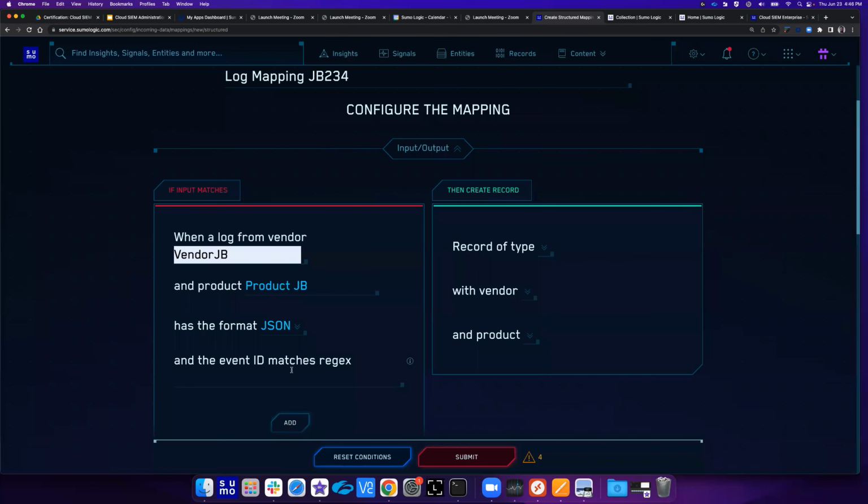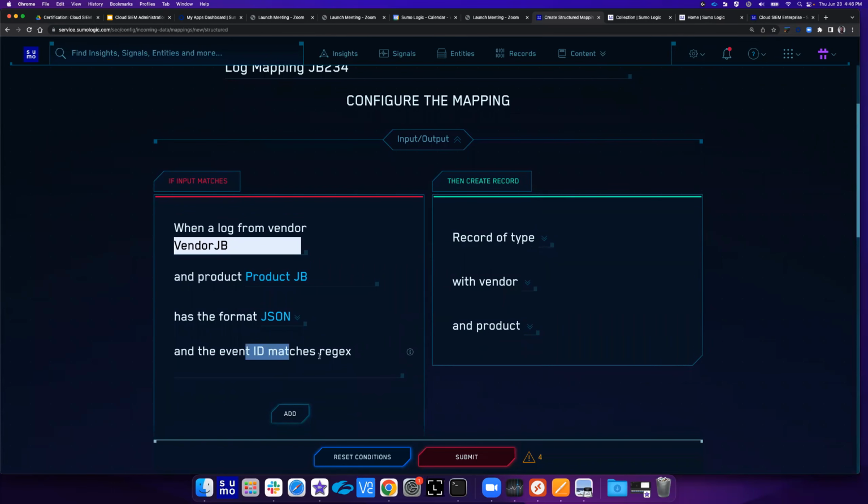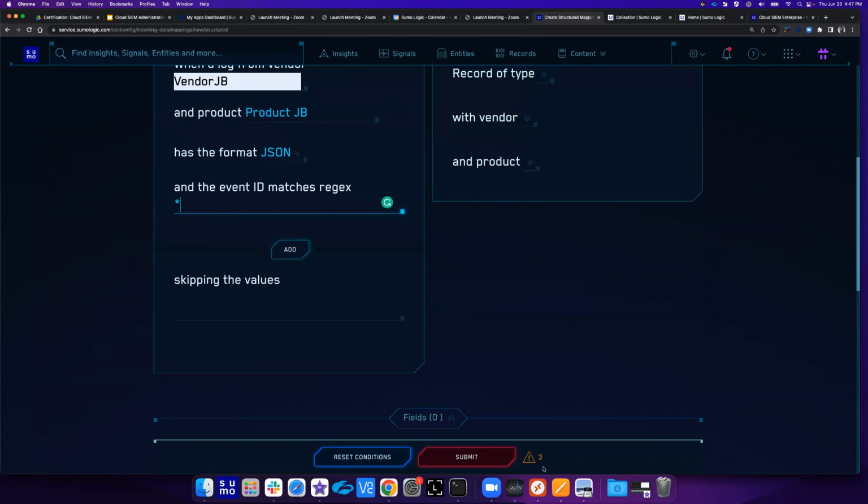And now for this last portion, this event ID matches regex, we can just put a star, meaning we want to look at all of our records. We could limit it to a certain set, but we want to look at everything. And so wildcard usually does that. Now, as it shows, I still need to enter more stuff in here. And so I'm going to do so.